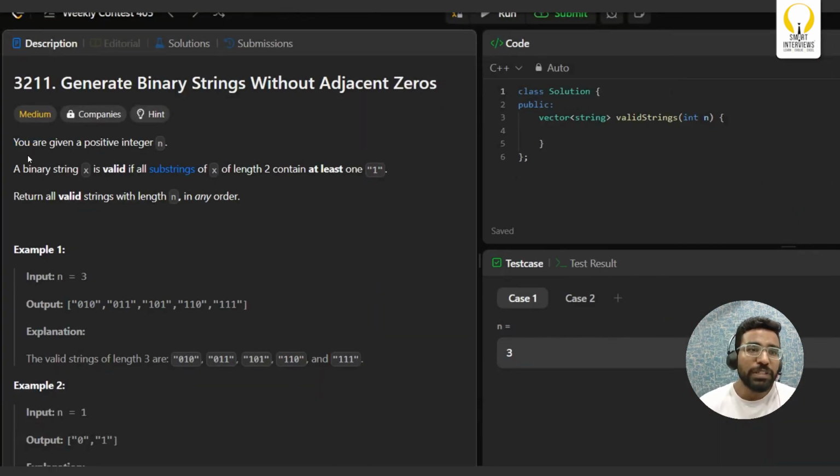Now, let's go through the problem statement. You are given a positive integer n. A binary string x is valid if all the substrings of x of length 2 contain at least one 1. Return all valid strings with length n. So simply he mentioned that x is a string, and it is valid if it has at least one 1 in every substring of length 2. Let's say if you have some string like this, it is not valid. Why?